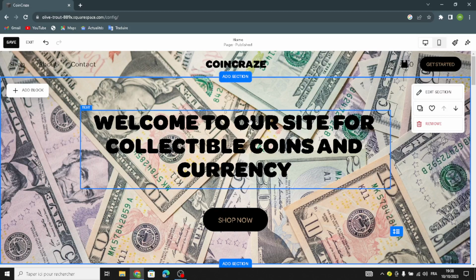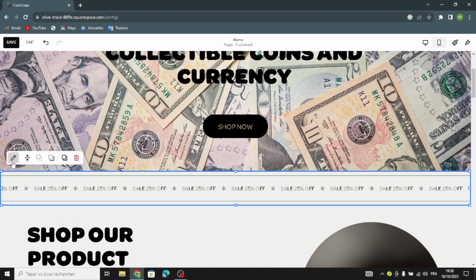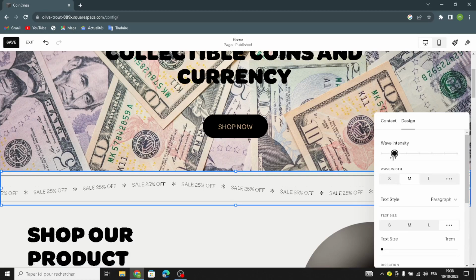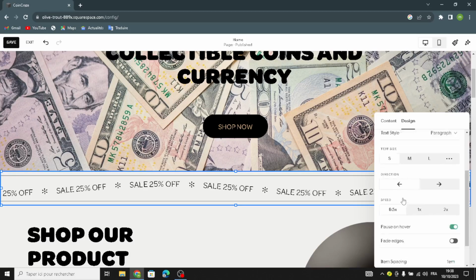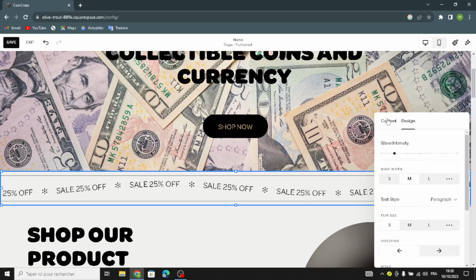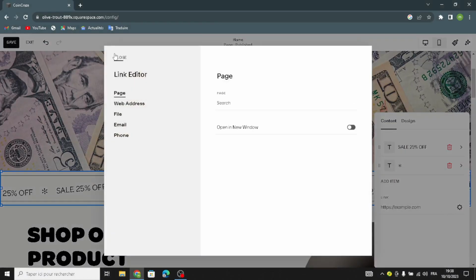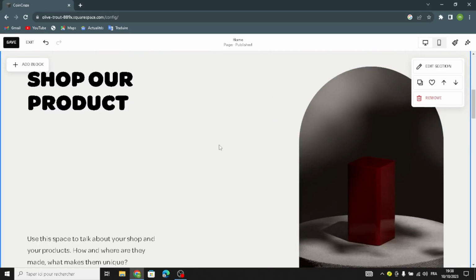Now let's continue what we started. So let's move on now to the next section. The next section here, you can change the design, the wave intensity, and the text size. So that's it. The content here, you can add an item, or if you want to delete this and add another one, you can go to the link editor and manage your link editor section. So that's it. Now let's move on to the next section.